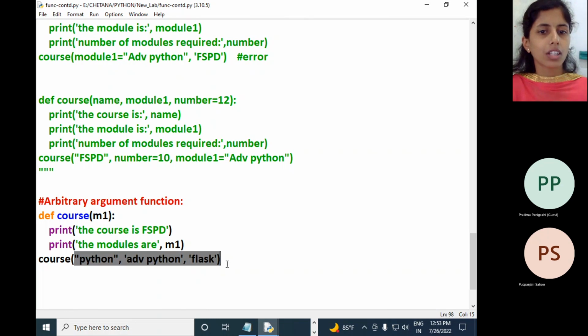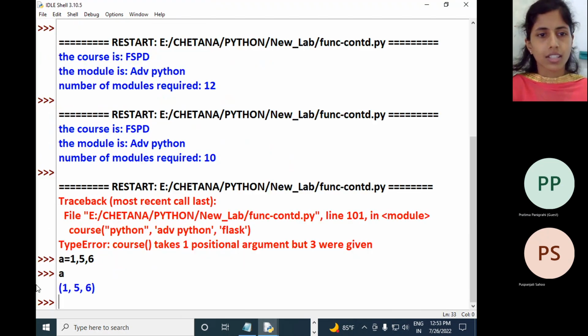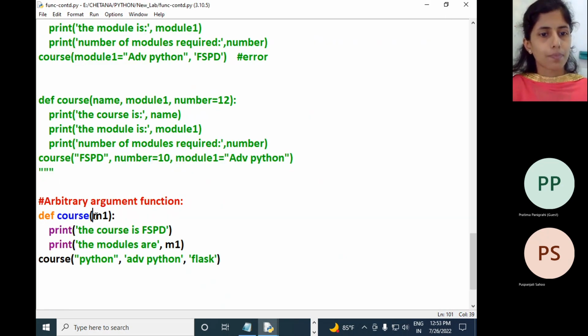That means M1 may be all 3 of this, but are you assigning the value? No, you are passing, it will get collected here. It's not assigning the value. That means this is not valid. What does it say? It gives an error saying course takes 1 argument, but 3 are given. But still with 1 method, it is possible. We'll simply write an asterisk.